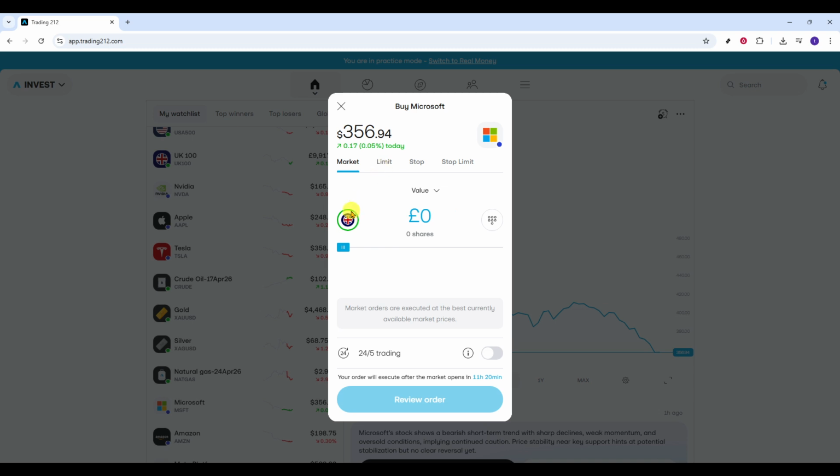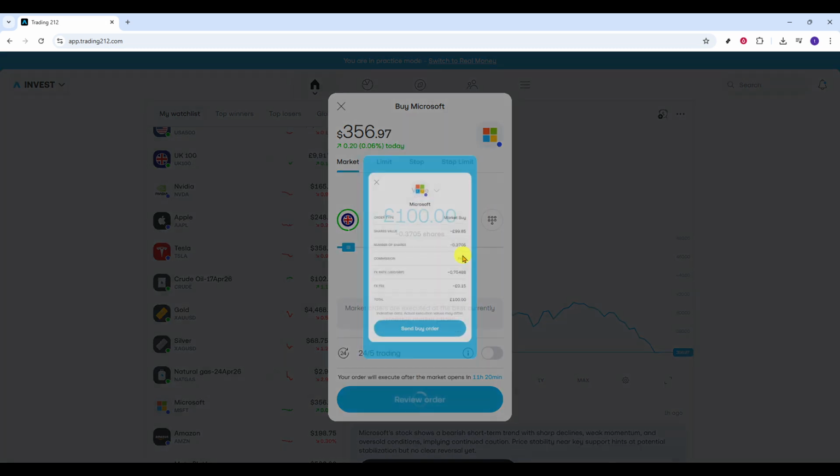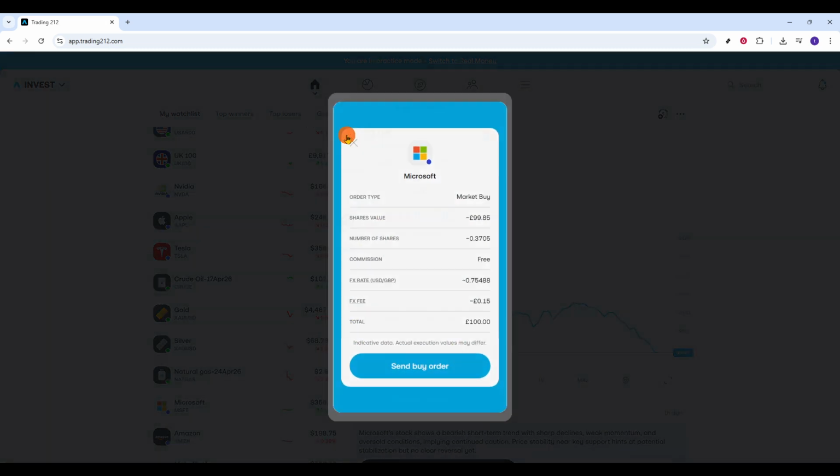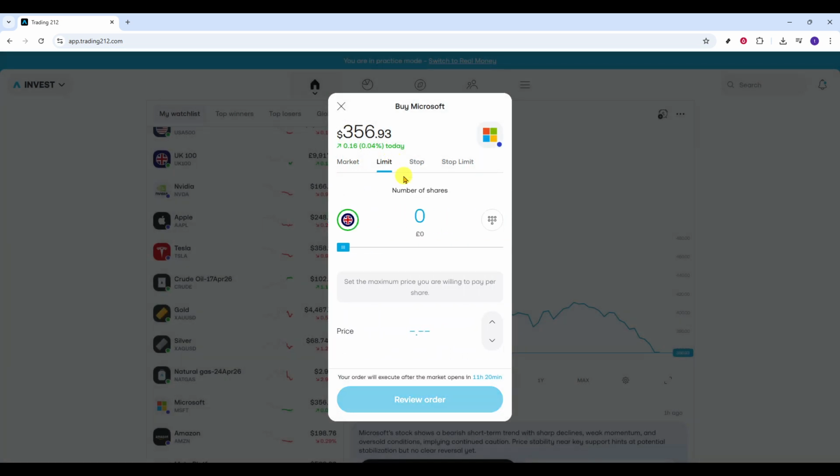This confirmation screen is your chance to make sure everything looks right: the asset, the amount, and the estimated cost. If you spot anything off, go back and adjust the figures. If it's all correct, click Send Order. The platform will confirm your order has been placed, and you can track its status from your portfolio.